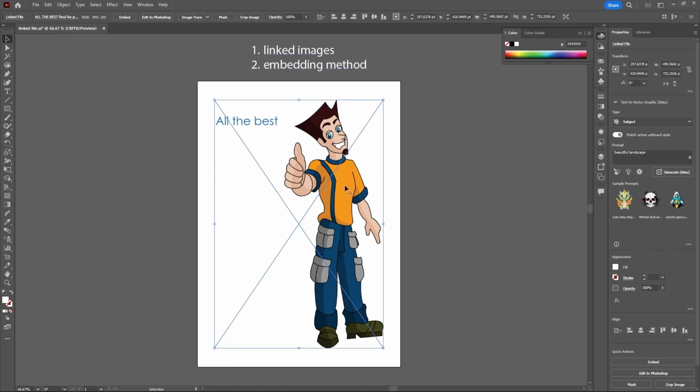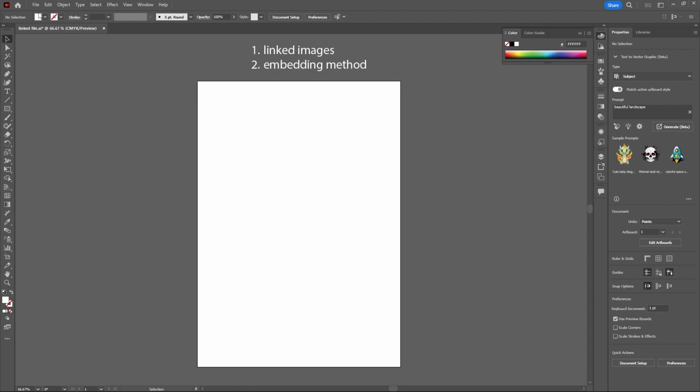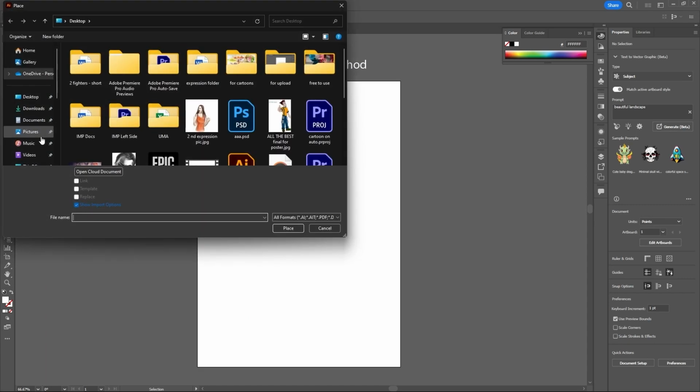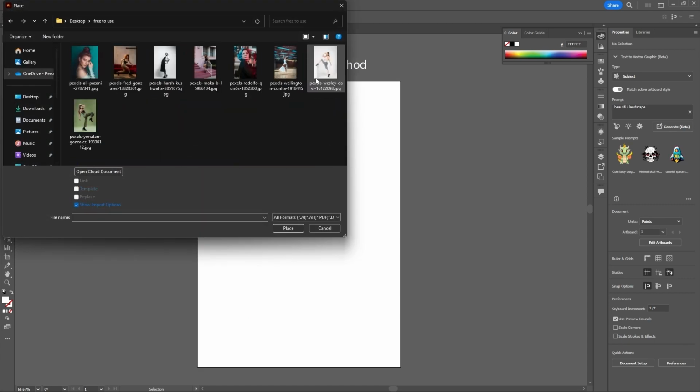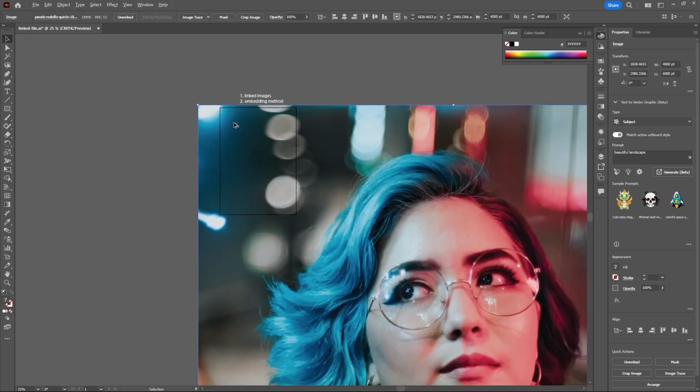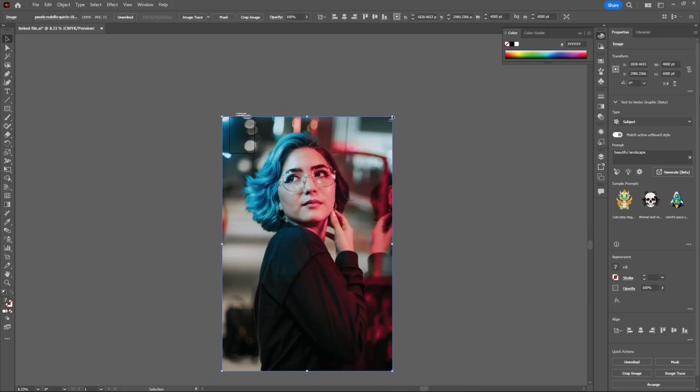The next one is the embedding method. So second method: File, Place, and suppose here I am using this photograph, okay, and now instead of link, uncheck this link, right? So I'm not giving the link here, and Place. So now see, your photograph is directly opened into your Illustrator.